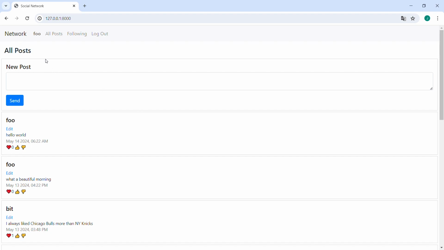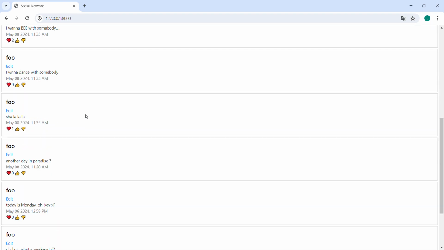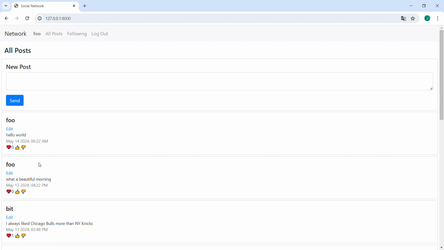When you click on the username, whether on the navigation bar or on any of the posts, you can see the profile page. On the profile page, each user has its own name, basic profile stats, number of followers, number of users that this specific user is following, and a listing of all the user's posts in reverse chronological order.